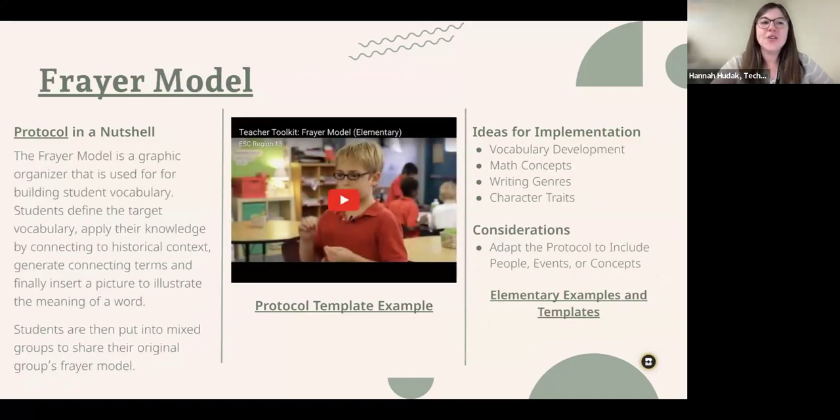A second protocol that you could use in your classroom is the Frayer model. Now, the Frayer model is a graphic organizer, and it's typically used to help build student vocabulary. However, it can be used in a variety of ways. It can be used for historical context, it can be used for math concepts, writing genres, character traits.